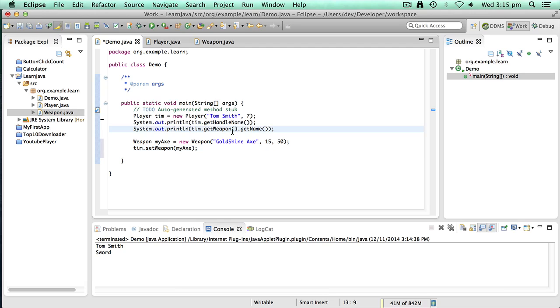And again, we should be able to copy this and paste it. We should see that when it first starts, it'll be sword, and then it'll get changed to an axe. We'll save that and we'll run it. And it's changed to the gold shine axe as well. So there you go. That's one way of accessing an object within a class, so to speak.